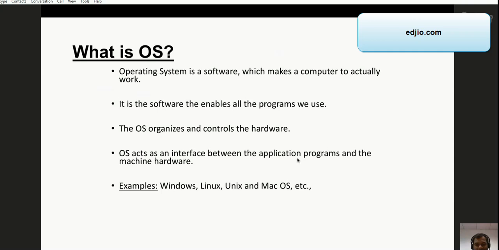Okay, so operating system, like I said in the last class, it is nothing but a set. It's a program. It's a very big program which can be logically divided into certain blocks, and these blocks are divided based on the functionality of the program.